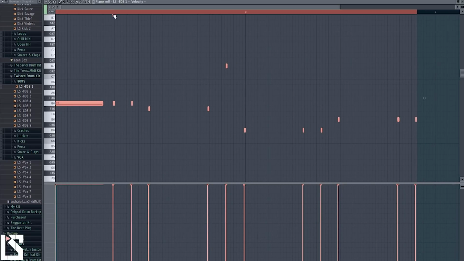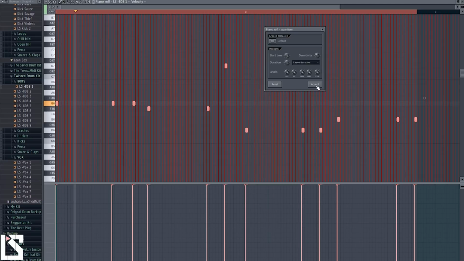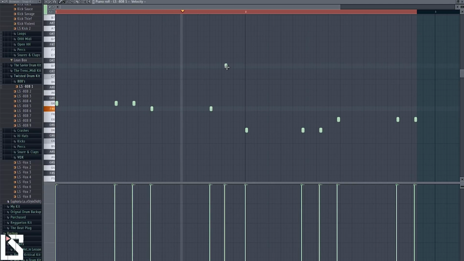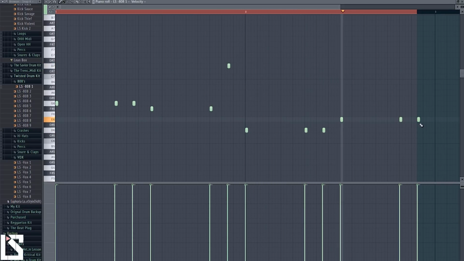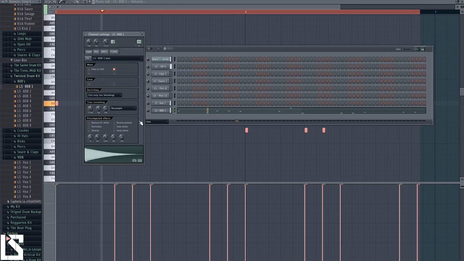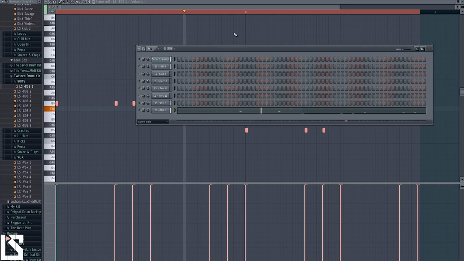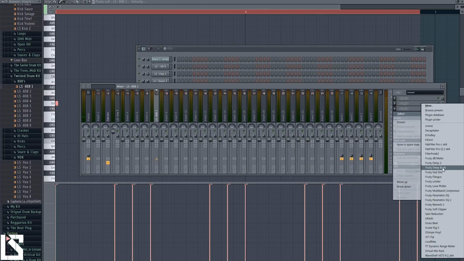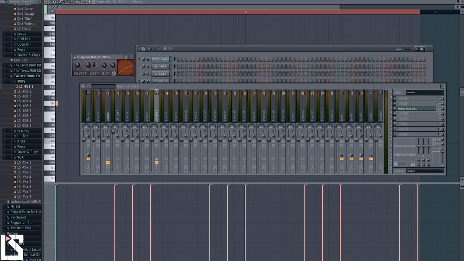Bring these up so we can make sure that they sound good. Shift D and then Alt Q. And I probably messed up a lot of these. All right, that sounds good to me. Let's drop it back down. Add a bit of distortion to it. So the fast distorter, turn down the threshold.